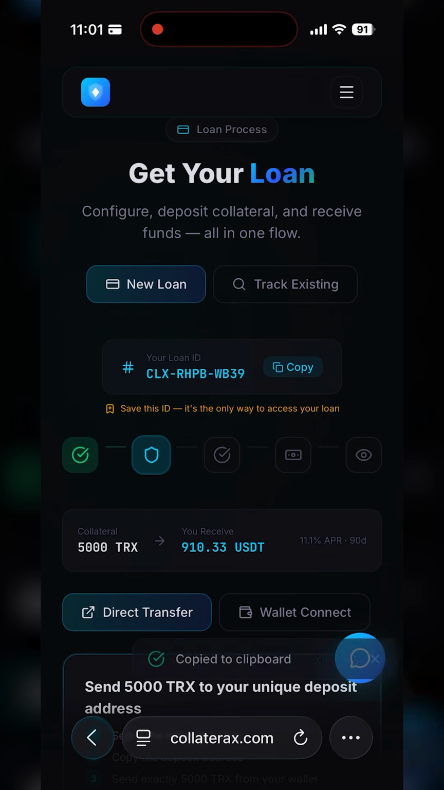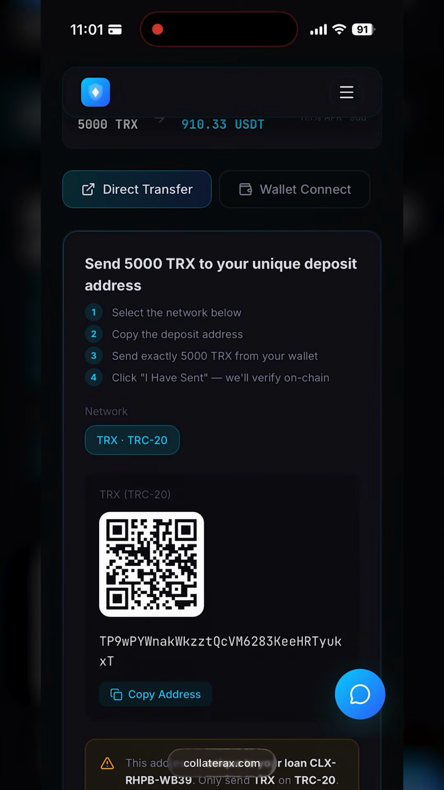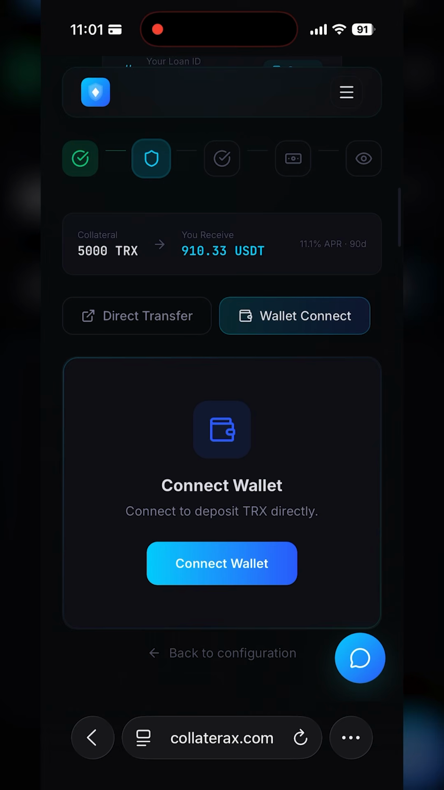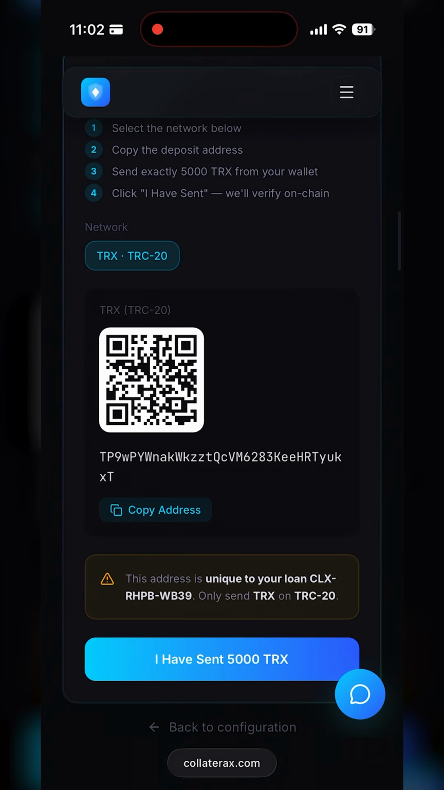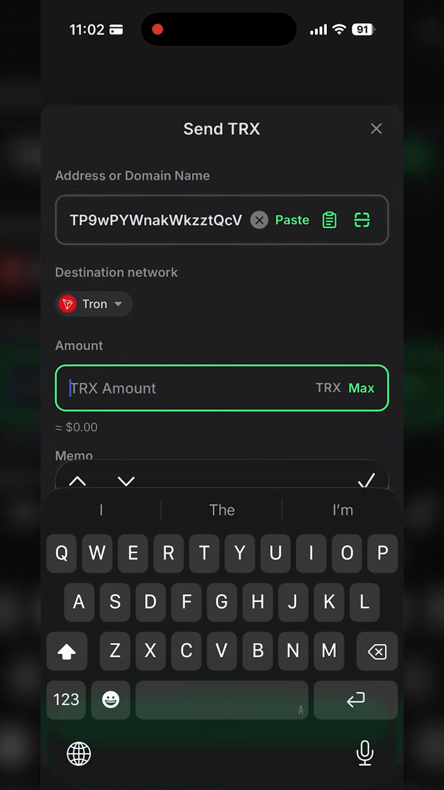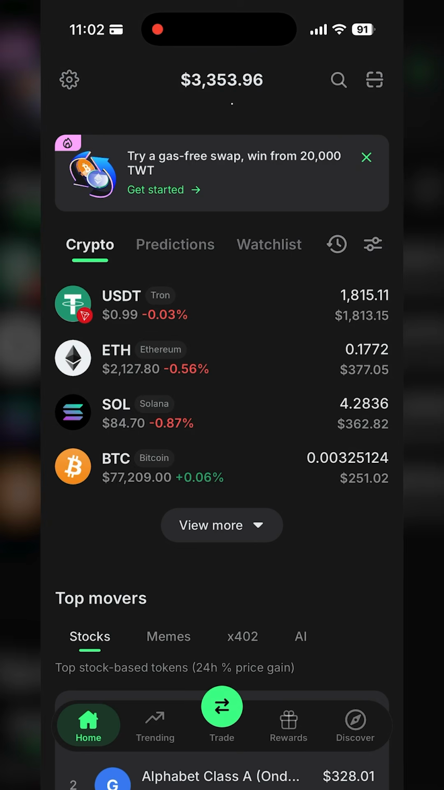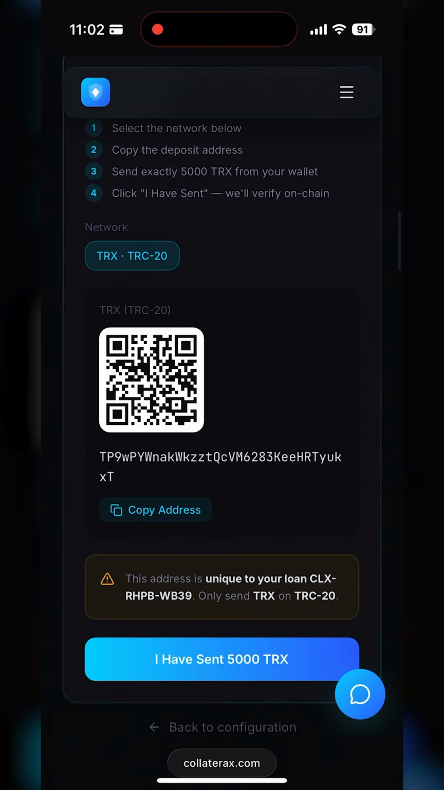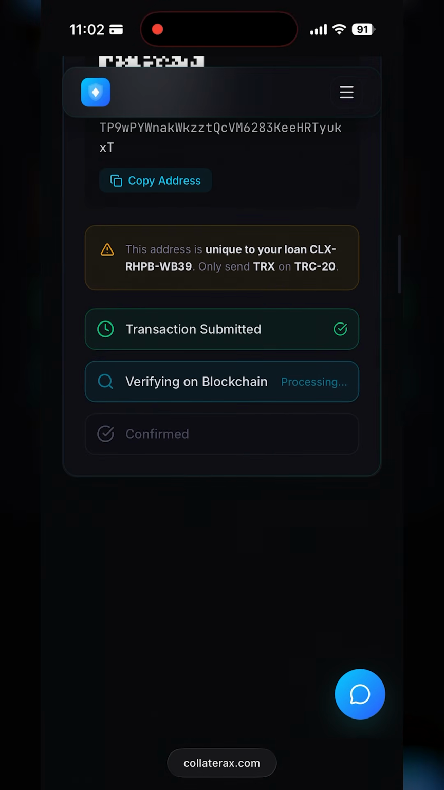So, right here, the first thing I do is secure my contract ID. That's the identifier I'll use to access this specific loan at any point while it's running. Now the system is waiting on the collateral transaction from my side. There's an option to route this through Wallet Connect automatically, but I want to do it manually to show you the full sequence. Okay, that's sent. Transaction is sitting on the network and the platform will pick it up once it confirms.